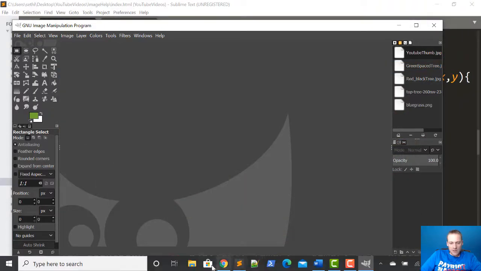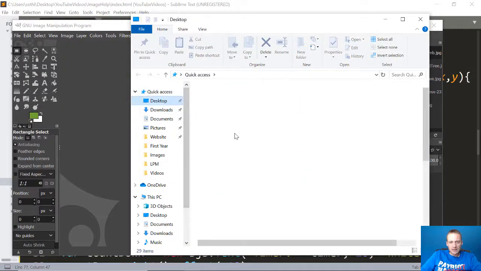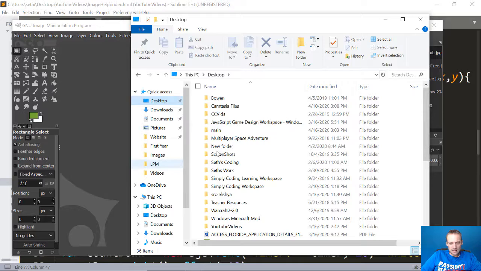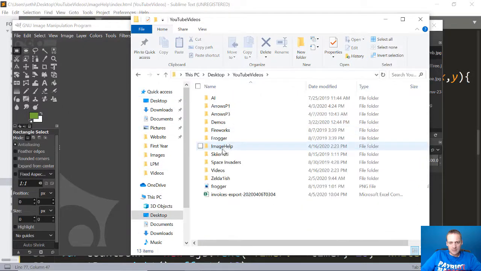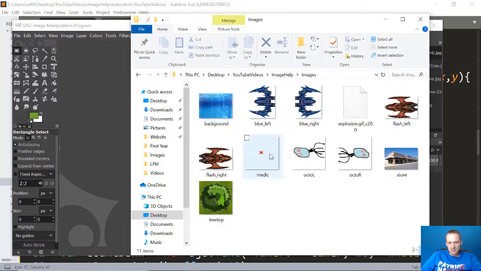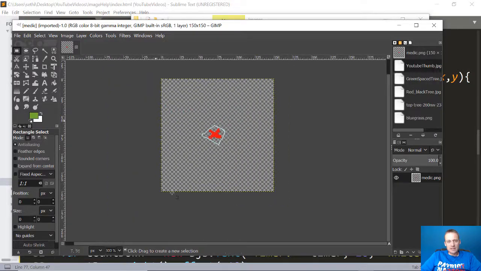So here we have GIMP open. Let me open my folder and come into where we were at. Let's see here. I'm in my YouTube videos, and this one's called image help, images. Let me grab this medic. I'm going to drag it onto GIMP. Okay, so there it is. That's the image, that's what the person sees. All of this is transparent, but that's included in your hitbox.